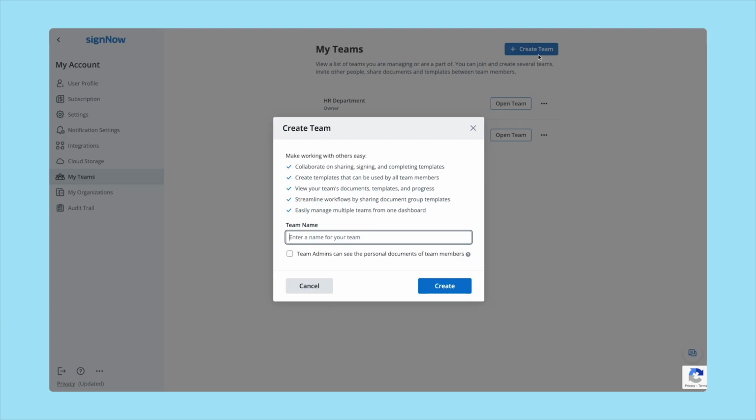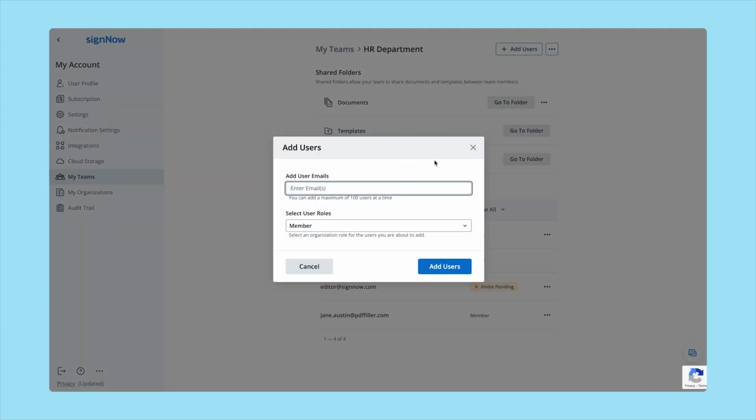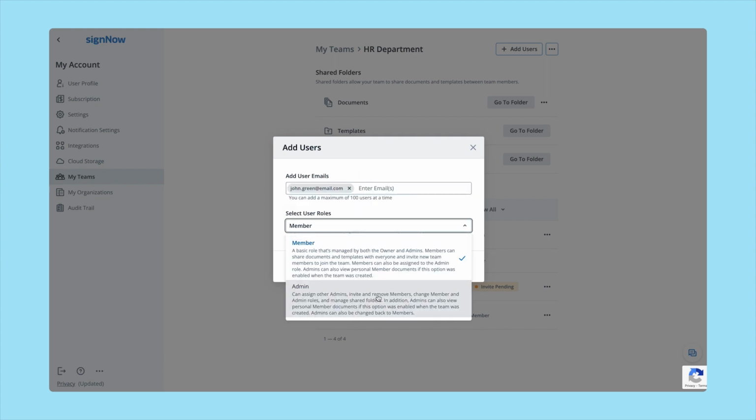To start collaborating, create a team and invite your colleagues. As the team admin, you can add or delete users, view shared documents and templates, and so much more.